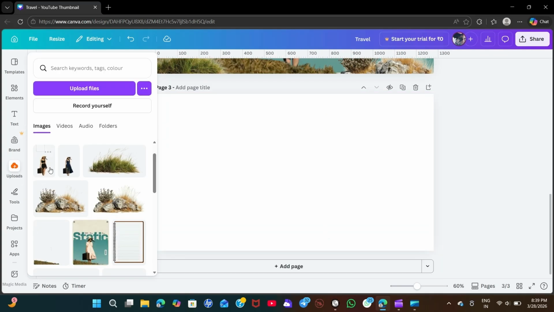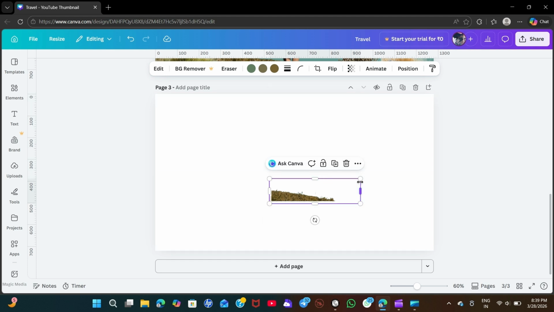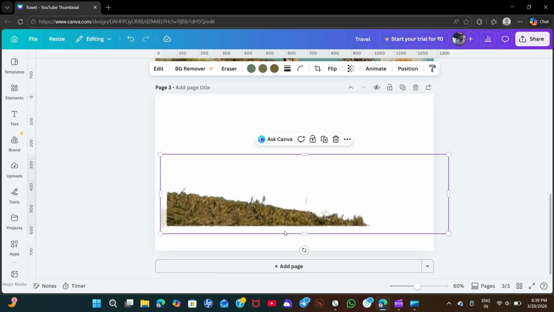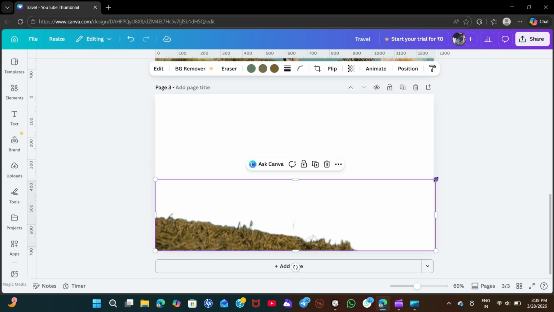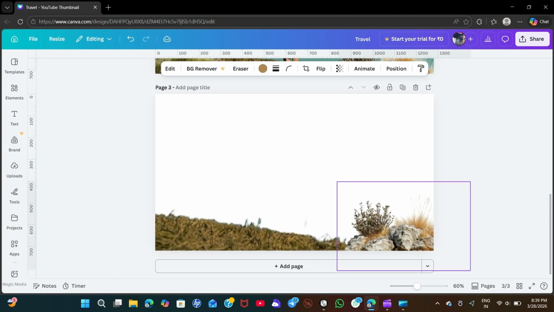So first choose this grassland image. Increase its size and place it at bottom left of canvas. Add some other elements like rocks and grasses.